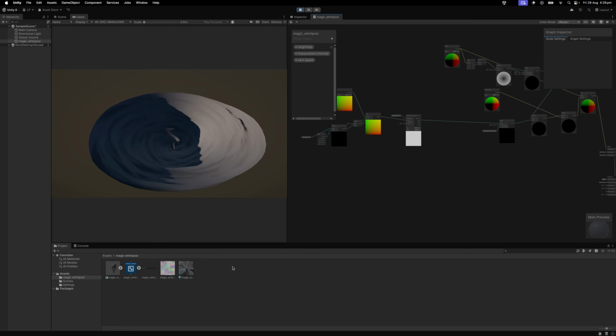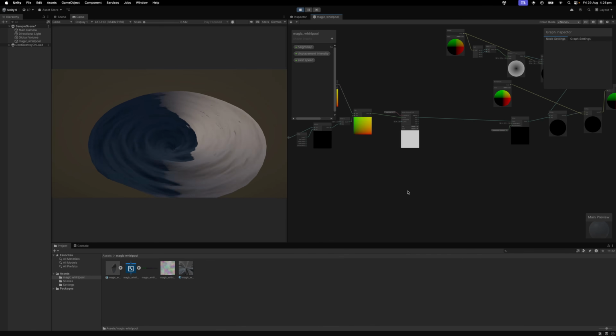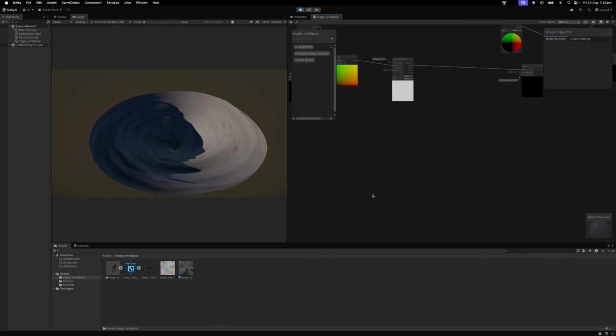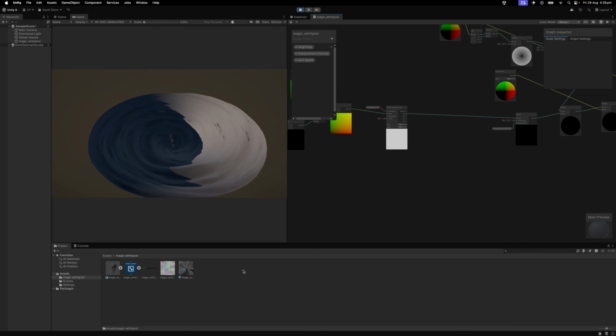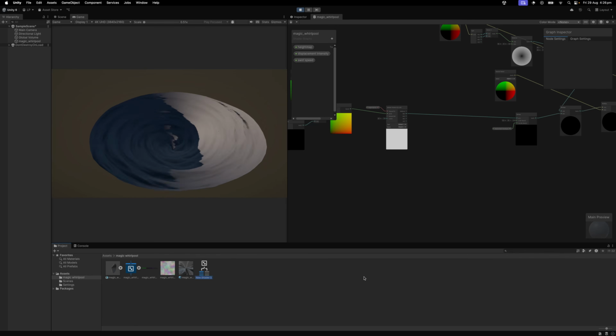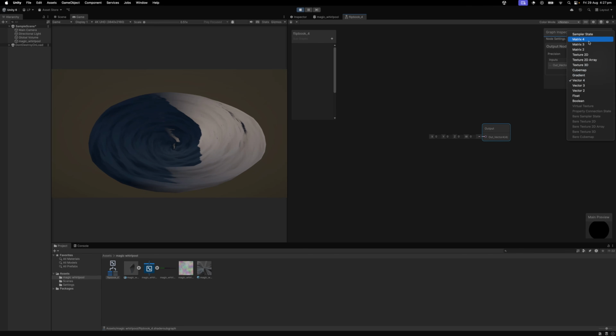I'm going to make this really easy using a subgraph. The reason why we're using a subgraph is so we can reuse it in multiple places in our shader, because we're going to be doing this in the fragment shader and also here in the vertex shader. So do Create, Shader Graph, Subgraph. I'll call it flipbook 4. Let's open it. Our output is going to be a float, and we're just going to call it height.